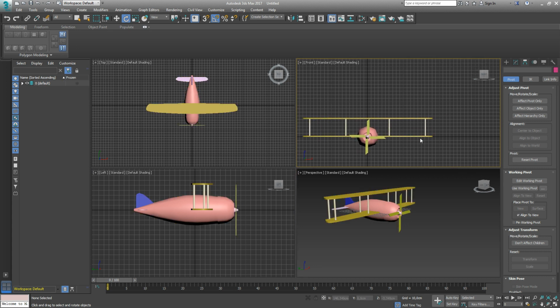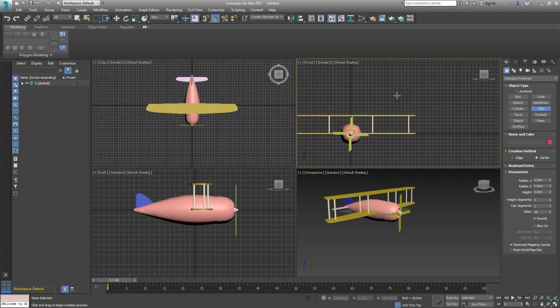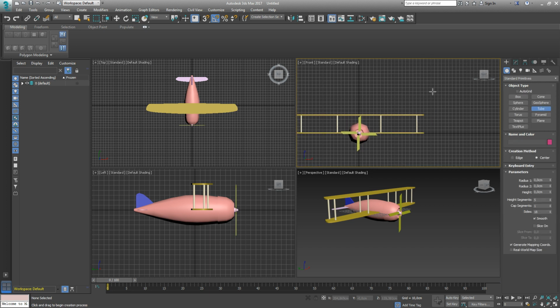Okay, so the next part is you want to create an extra object. This extra object is going to be our rotation object. So no matter where you create it, no matter how you create it, make sure everything is looking in the front of you. Then you go to the create panel, and you want to create a new geometry in this case. And you want to make sure that you're creating a tube. So a tube is nothing else than just an empty cylinder in this case.